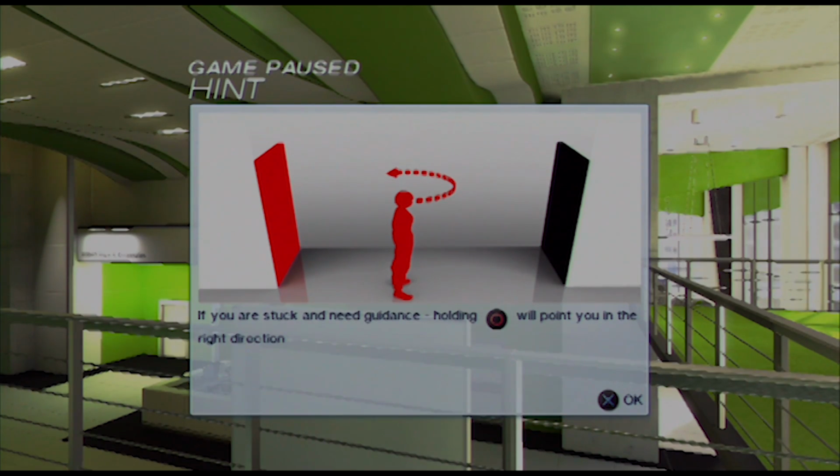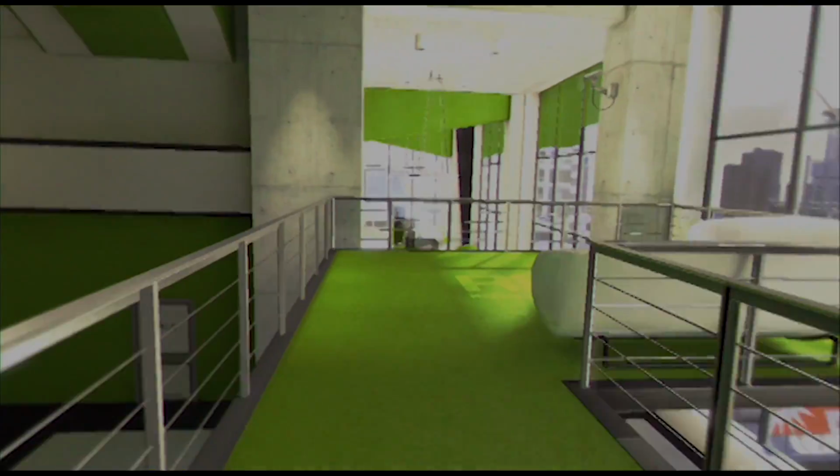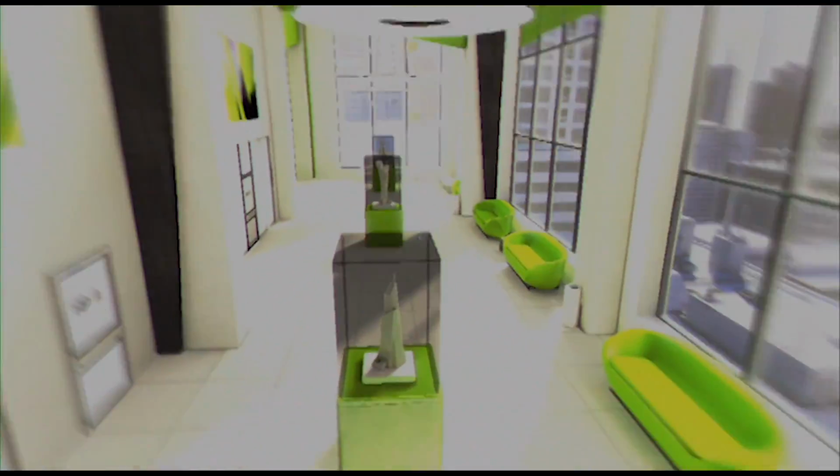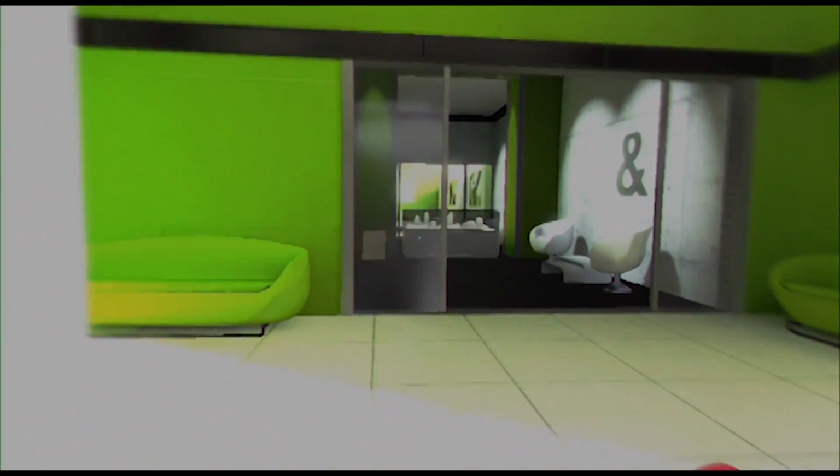Circle is pretty handy, as it's used to have Faith face in the direction of where you need to go in case you get turned around and lose your sense of direction, and it can happen from time to time. This function could have been mapped to a different button though, in the interest of having a better control scheme. I know what some of you are thinking.